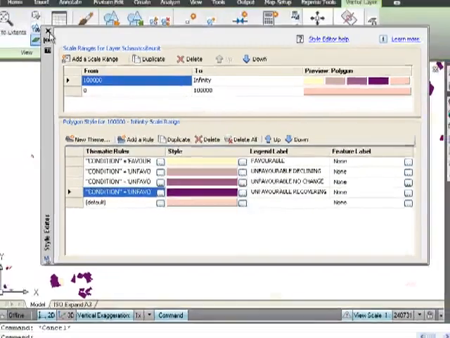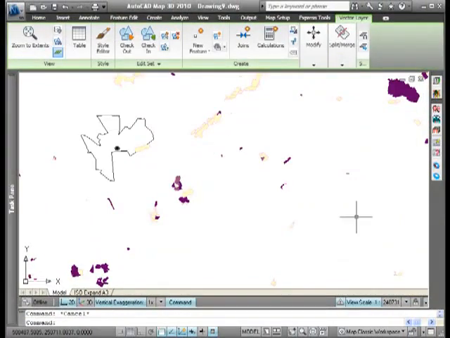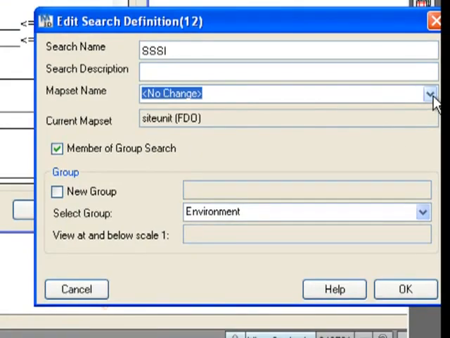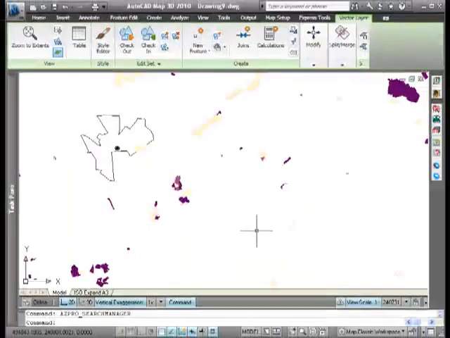So once we've done that, and you can see that instant change in the background, to allow AutoZoom Pro now to run with that, all we have to do is go into the Search Manager, click on Edit, and tell it to renew the underlying layer. And hit OK. That's it, it's done now.